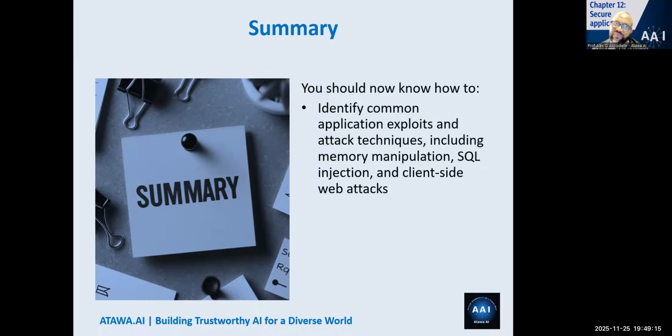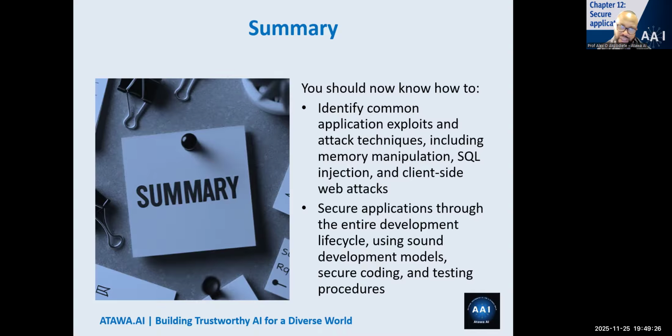All right, so you should know how to identify common application exploit attack techniques, such as memory manipulation, SQL injection, client-side web attack, and secure applications through the entire development life cycle using a sound development model.